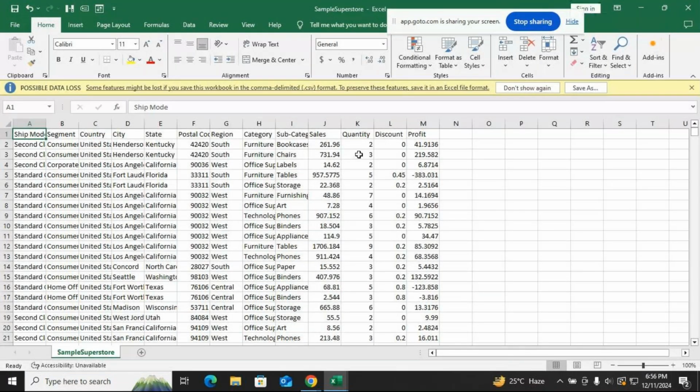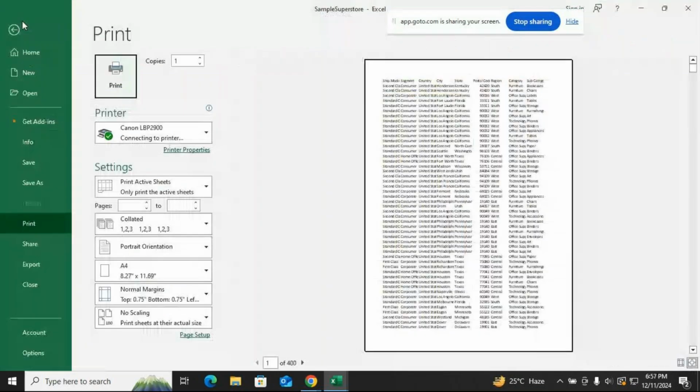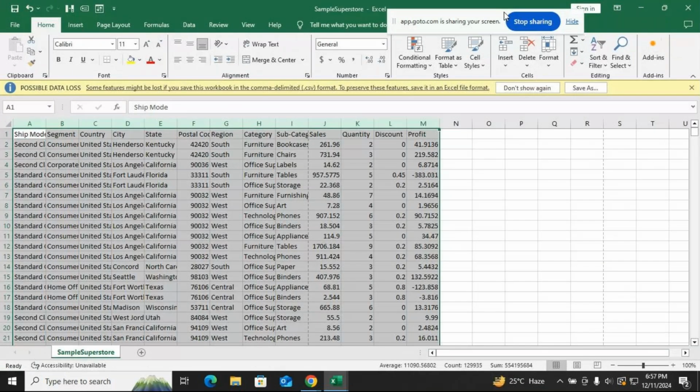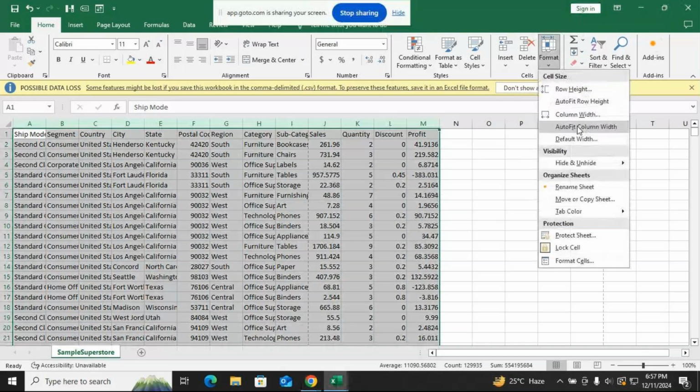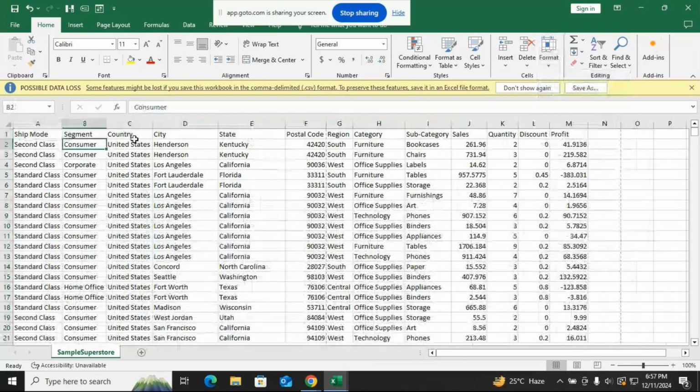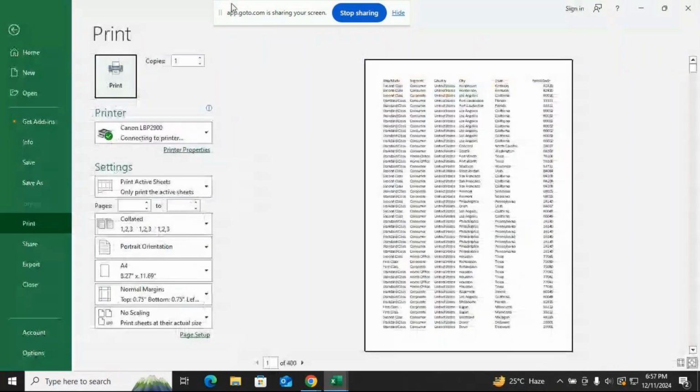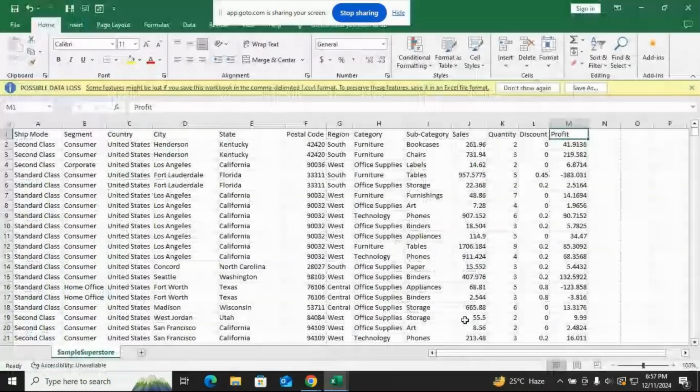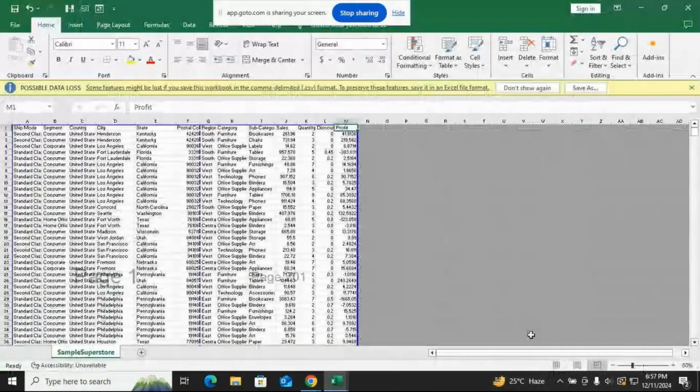I'll press Control P. Look at this, what I have are headings. I'll just adjust this. So ship mode, segment, country, city, state, postal code, region, category, subcategory, sales, quantity, discount, and then profit. When I go for print, it says ship mode, segment, country, city, state, and postal code. Look here, page 1, and there is a continuation split into the next sheet.